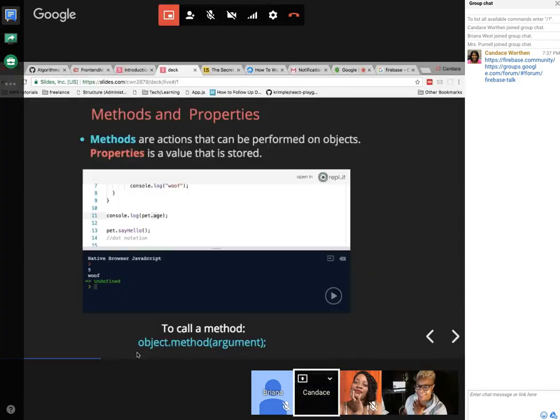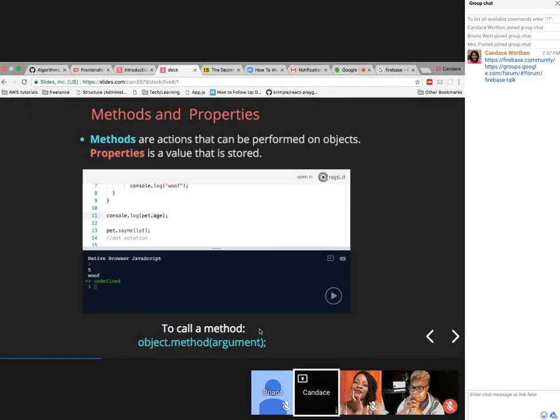Cool, thank you. Awesome. Yeah, so again, this is just a reminder of how to call a method, object.method, and here's if you're passing through any arguments.